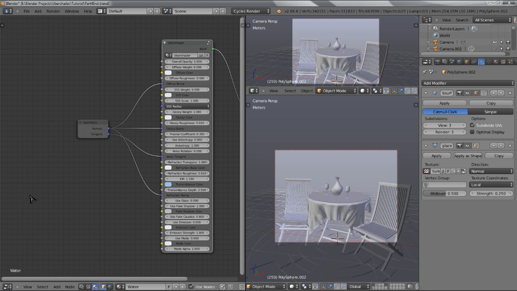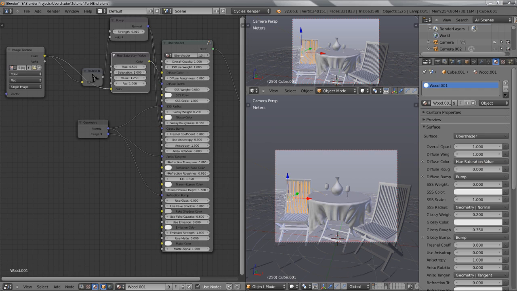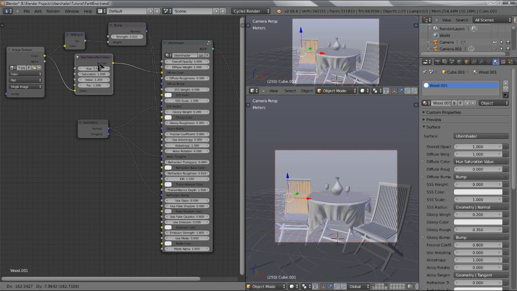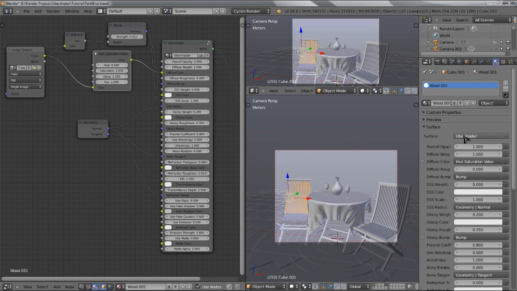In the video, you might have noticed that I worked quite a bit in the node editor. That's just what I'm more comfortable with. Most of what I did could be done just from here in the properties panel. So if I hop over to my chair, things like this RGB to black and white and the bump, you'd probably have to jump into the node editor to do, and again, to use the hue saturation value. But as far as just adding textures and stuff, that's very easily done from the properties panel. For example, you would just hop into diffuse color, go to image texture, and pick your texture.